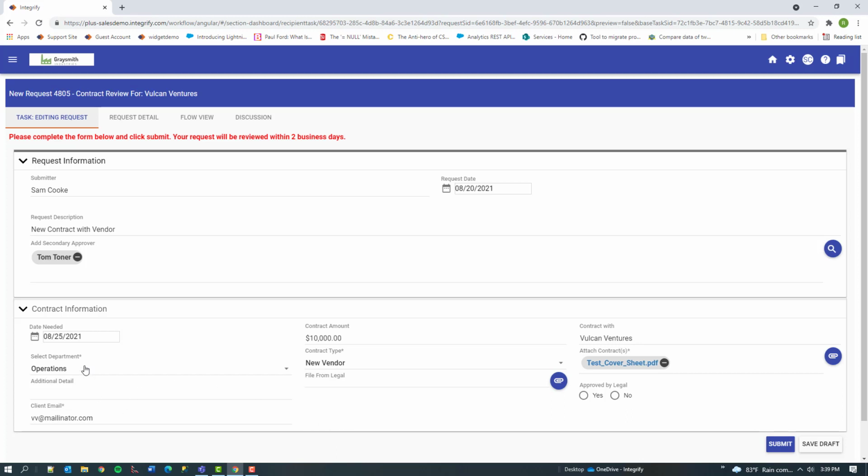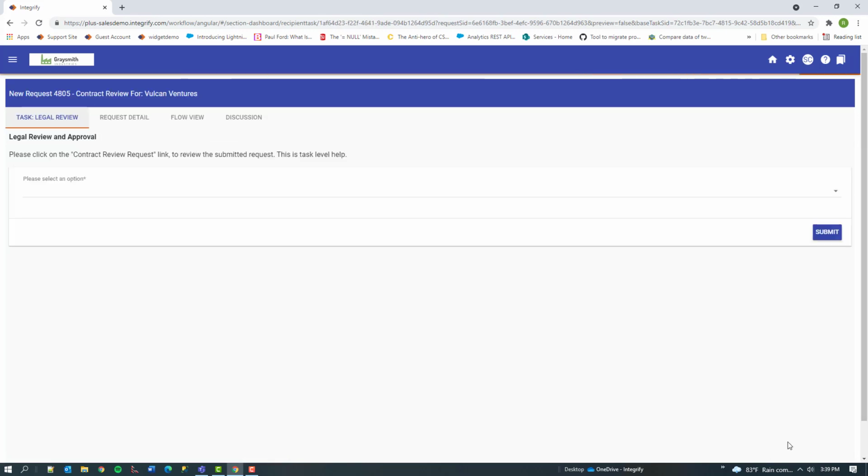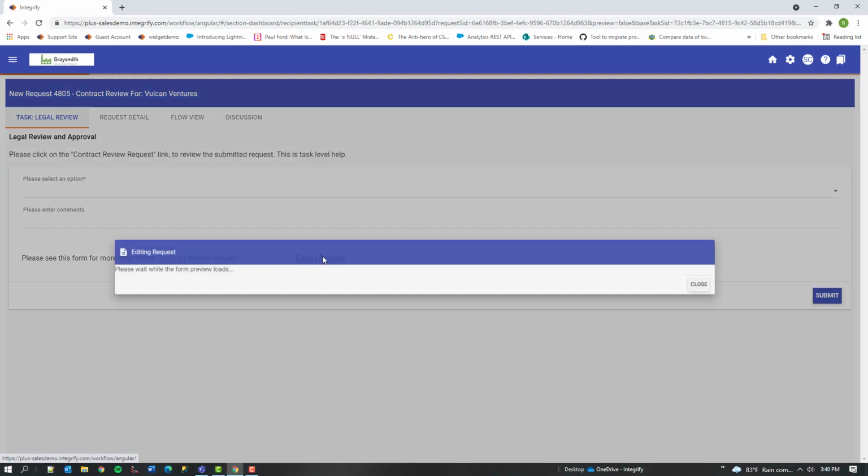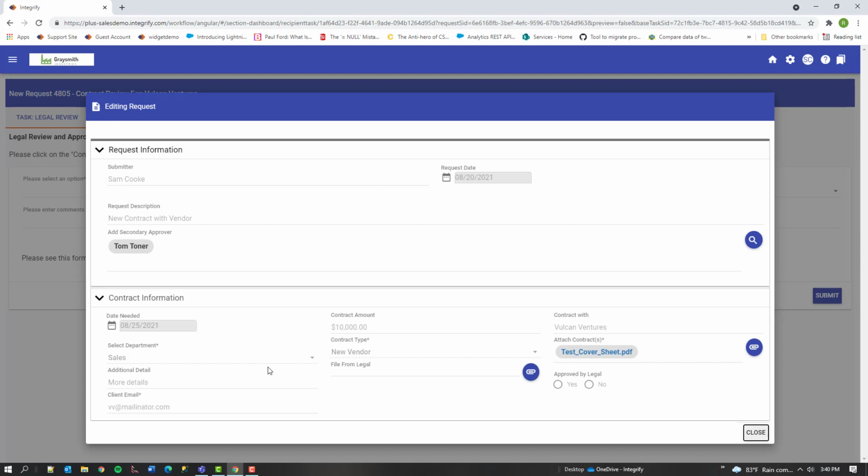And I'm going to go ahead and change the department. Maybe we'll make it sales. We'll put some additional detail in here. We'll go ahead and submit this. Back to the legal review. If I look at the editing request, because we've actually moved this to a slightly different field just because of the structure, here's all the data that we filled out.